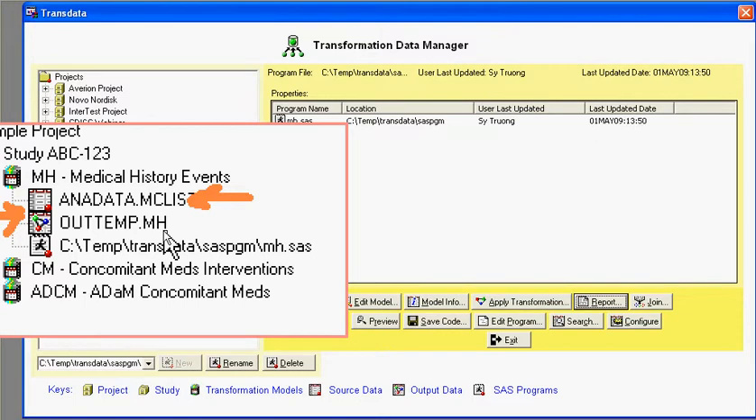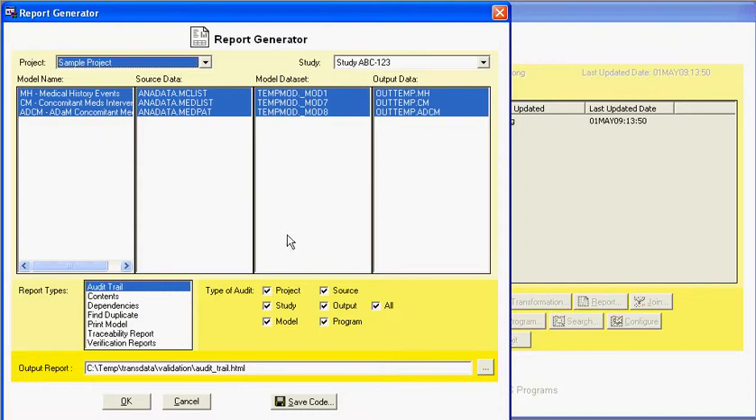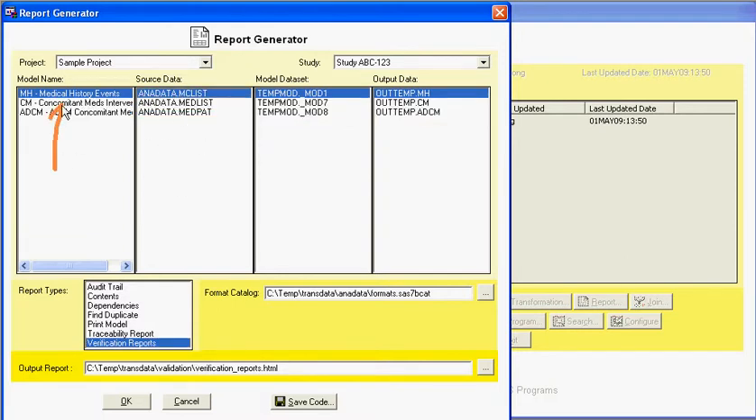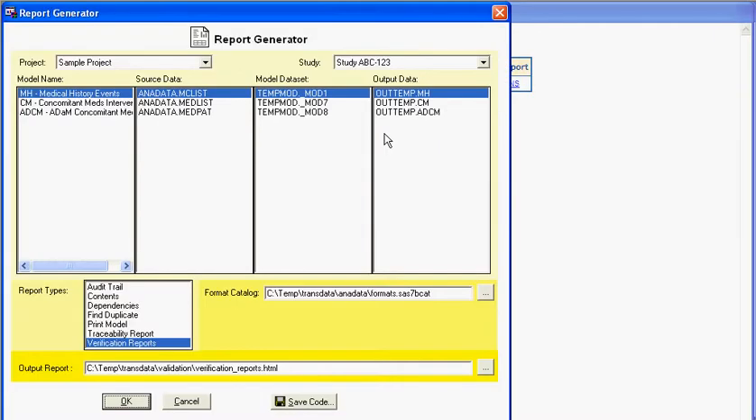So in order to generate these reports, you go ahead and click on the Reports button, and there are several different kinds of reports. For example, there's the verification report. So let me just perform one for the MH dataset here. What it will do is it performs a series of proc freqs and proc means and also proc print to verify the source data. So you can look at it and compare it with the destination data set here, MH, to see how the transformation went.